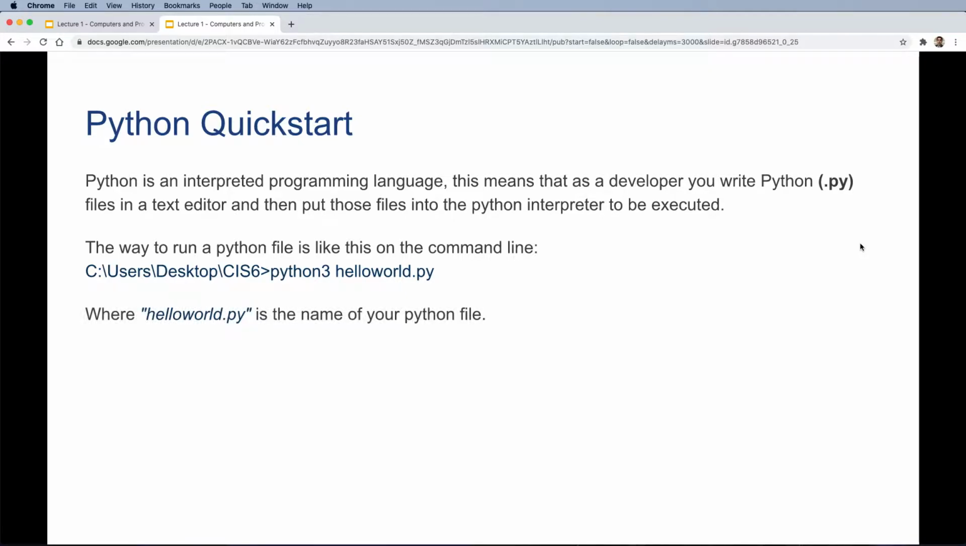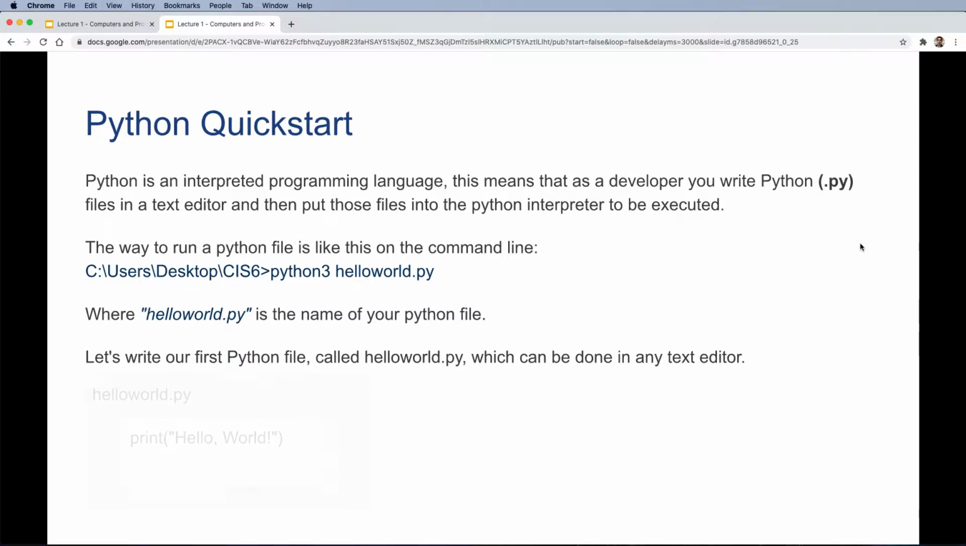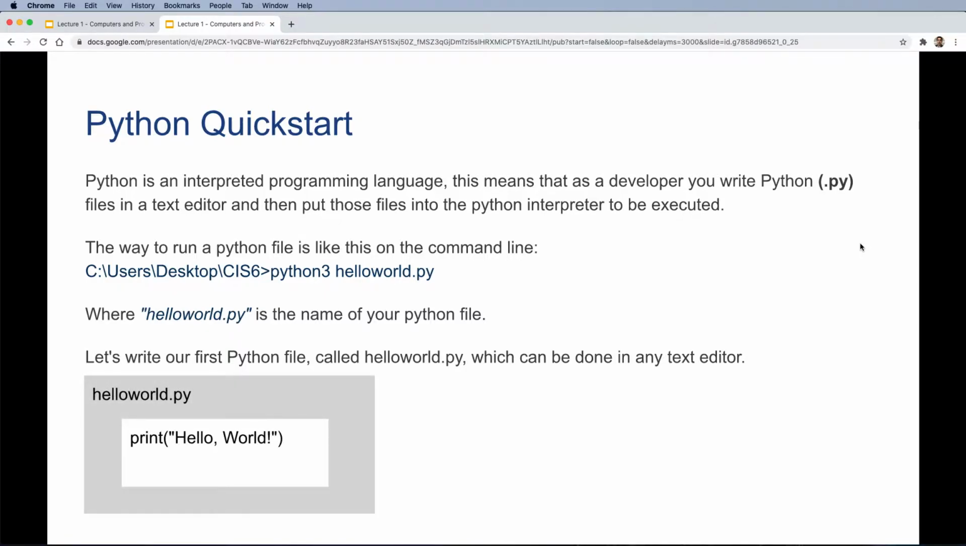And then here, Python 3 is the version of Python we're going to use, and hello world.py is the name of your Python file. So let's write our first Python file called hello world.py, which can be done in any text editor. And our choice of text editor is Sublime.